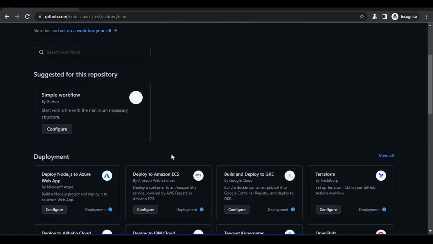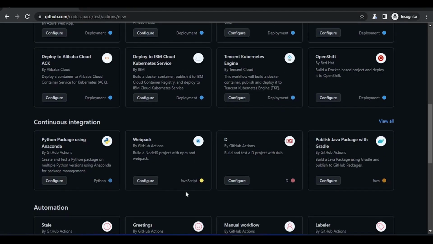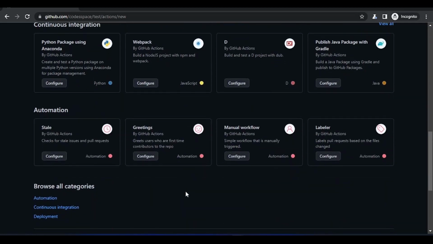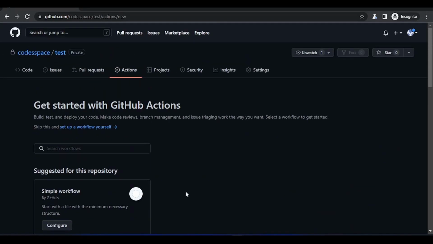This particular repository, you can deploy it with Node.js, Azure Web App, deploy with Amazon ECR, deploy with Google Cloud, Terraform, Alibaba, IBM, Tencent, OpenShift. Then there is integration, CI/CD. You see package, Python package, Anaconda, Webpack, publish. You see automation. So this is honestly bringing everything to you at a spot. So you don't need to be going up and down. You have access to this on a platter of gold.